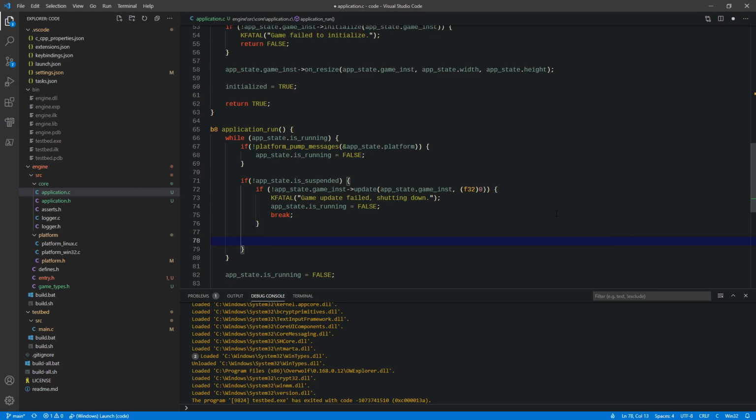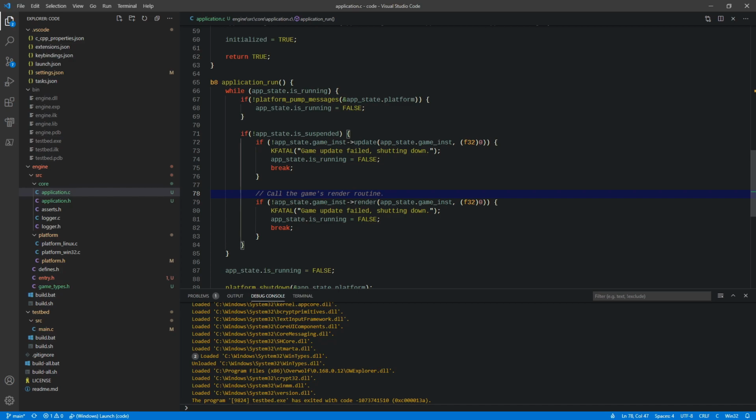It also has a render routine, which looks almost exactly the same. Change that to render. So again, if render fails, just like if update fails, then we want to break out of the application because something has gone wrong. Okay, so that does it for the application updates to support the game.